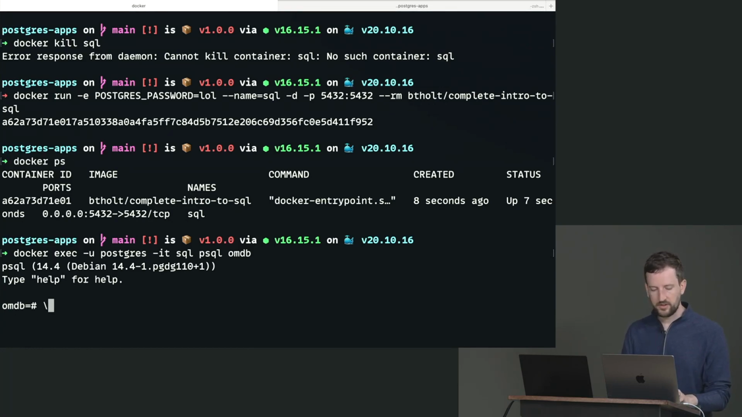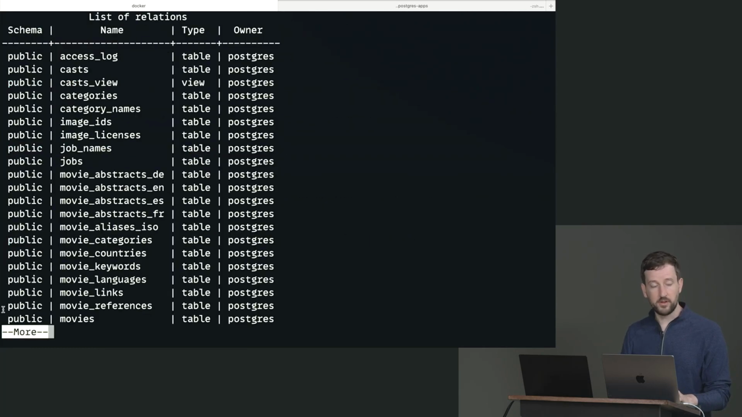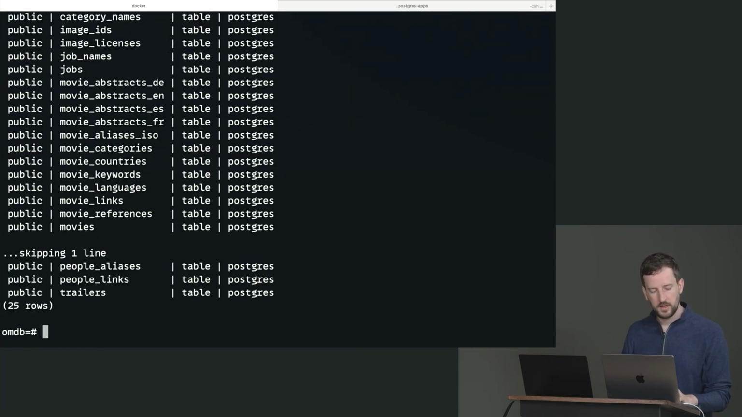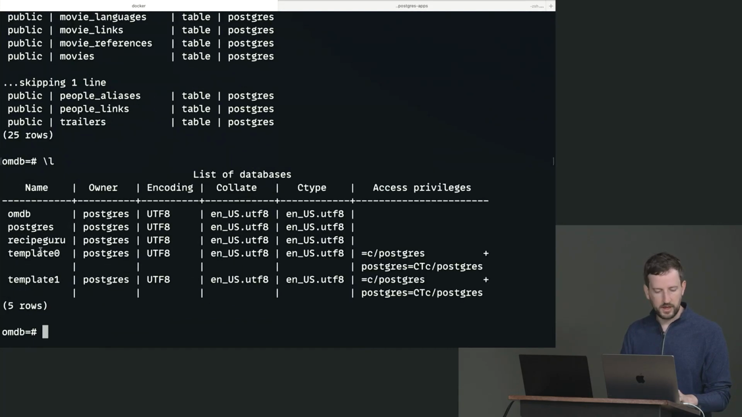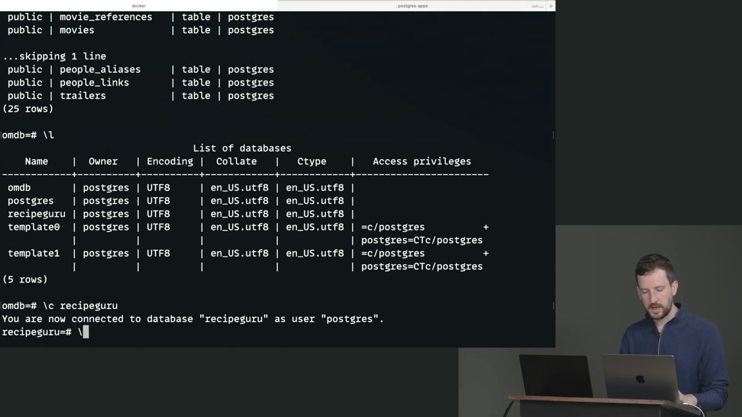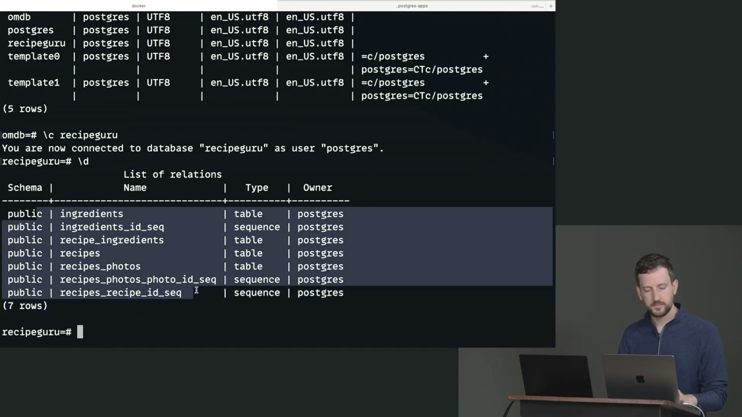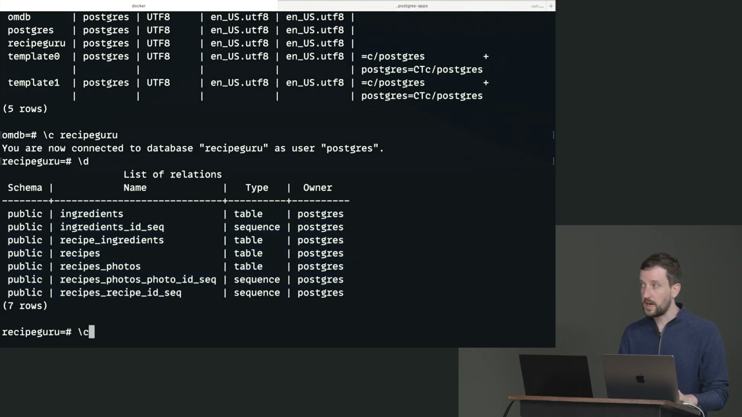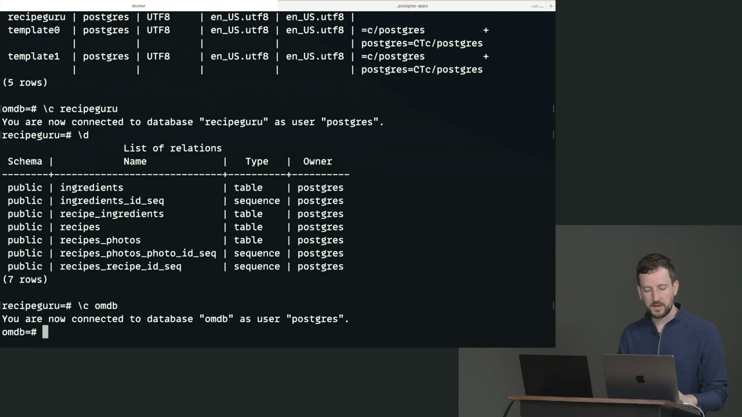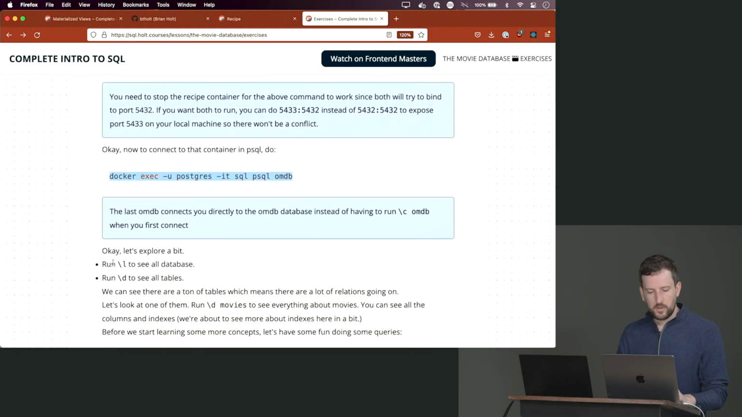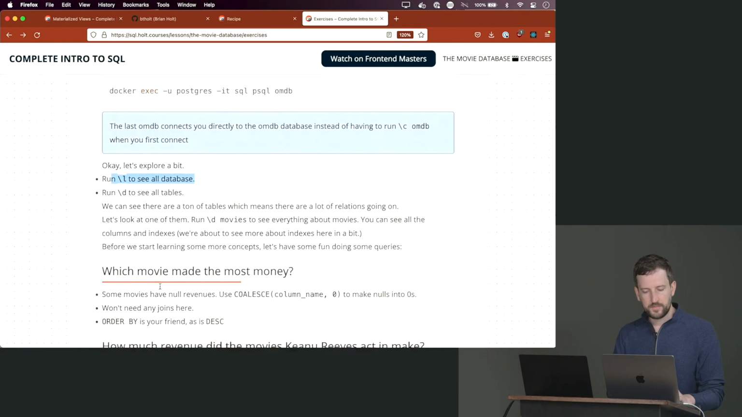If I do \d, you can see here I have a bunch of movie tables. And if I do \l, you can see I should have Recipe Guru there, so I can do \c recipeguru. That'll connect me to the recipe database. I can do \d here. You can see my tables are in fact still here. So \c, we're going to go back to OMDB because that's the one that we care about. I'll do Command L. So we saw the databases, we saw the tables.